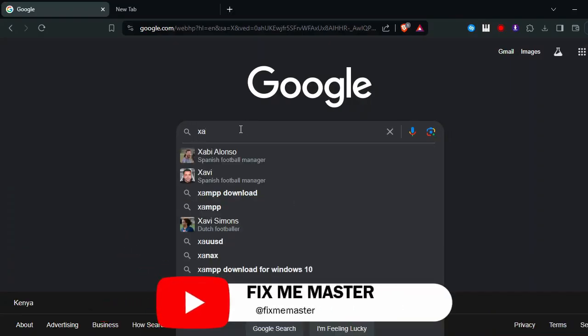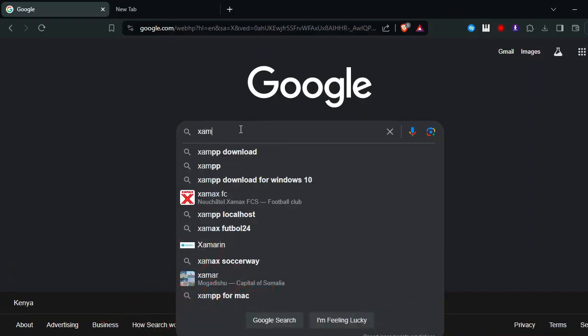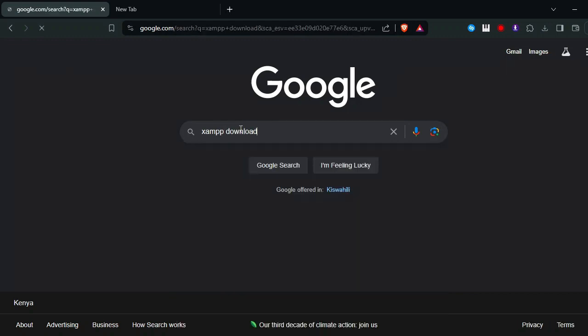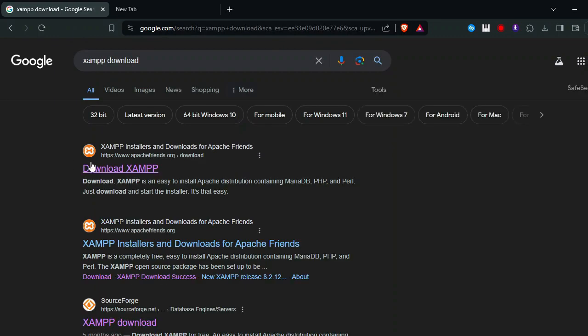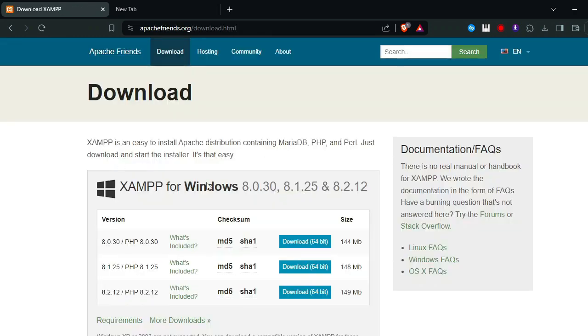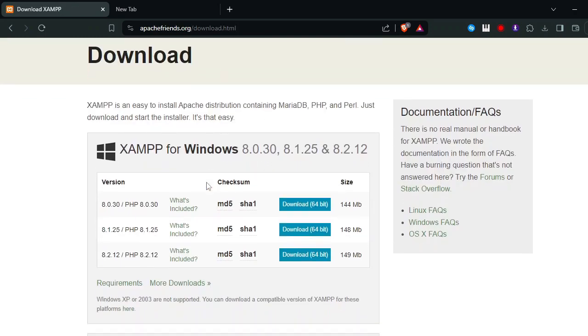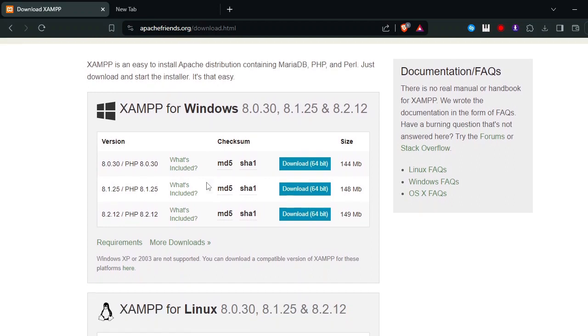Step 1. Download XAMPP. 1. Visit the official website. Start by navigating to the official XAMPP website at www.apachefriends.org. Here you will find different versions of XAMPP available for Windows, Linux, and macOS.